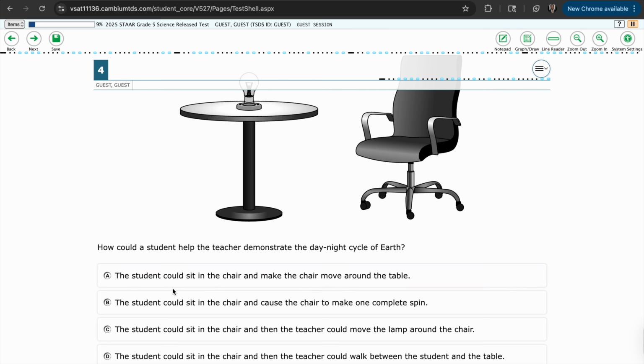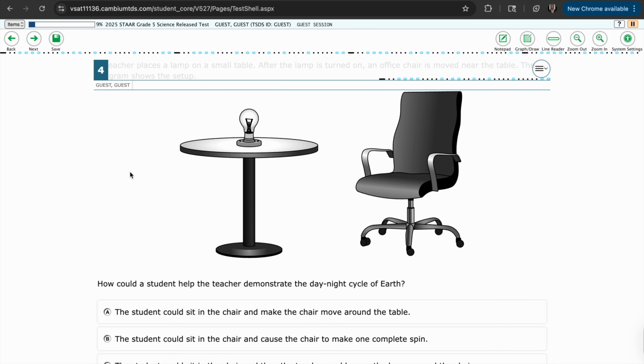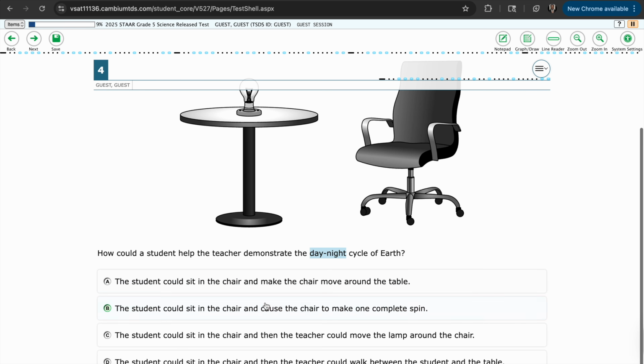All right, A says the student could sit in the chair and make the chair move around the table. Well, what R word does that describe? That doesn't describe rotation, that describes revolution. Revolution, remember, means to go around the sun. But that causes our 4 seasons. That doesn't cause day and night. So answer choice A is incorrect.